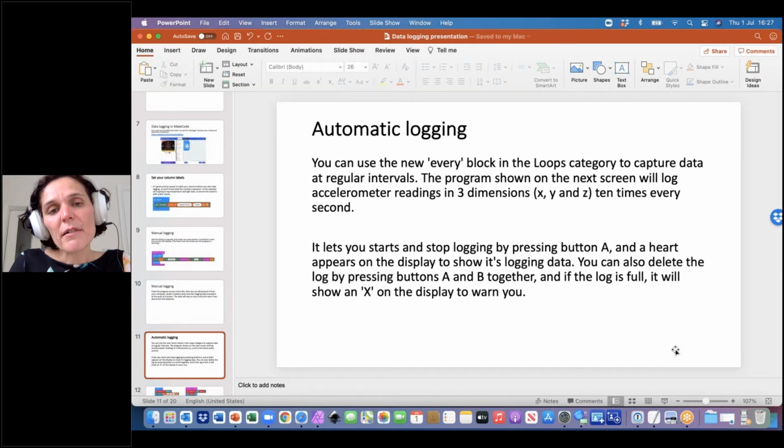So there is a way of programming as well. Instead of having to press the button to record data, you can do automatic logging. This uses a block called the Every block, which is in the Loops category on the MakeCode editor, and it will record your data at regular intervals. The program I'm about to show you on the next screen will log the accelerometer readings in 3 dimensions 10 times every second. So every tenth of a second, it's recording where your micro:bit is in space.